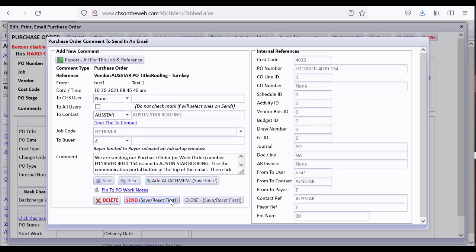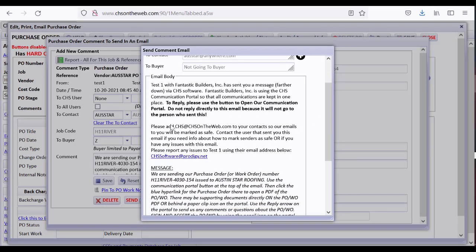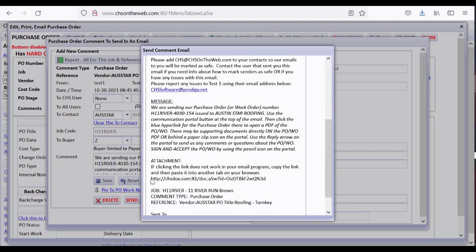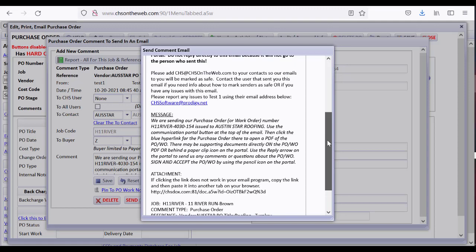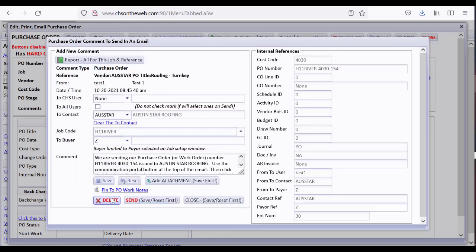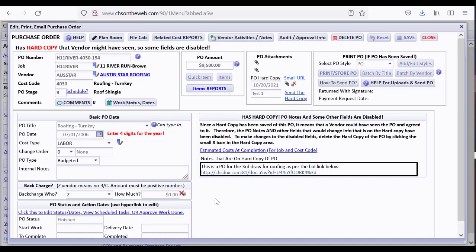If you take a look at the send stuff that they will get, it says we've sent a message, please don't reply to this message, use our communication portal, and there will be a button there for them right at the top to open the communication portal. Now right here it says the message, and it shows an attachment, and it has a short URL to the attachment in case they want to copy and paste it into their browser to look at it, in case the link doesn't work because of all of their firewalls, that type of thing. But if you send it, it will go out to the vendor if you click send the email. I'm actually going to go back and delete this comment because I'm not really sending it to anybody. But it would be in your comment things, and then you could receive a signed one back.